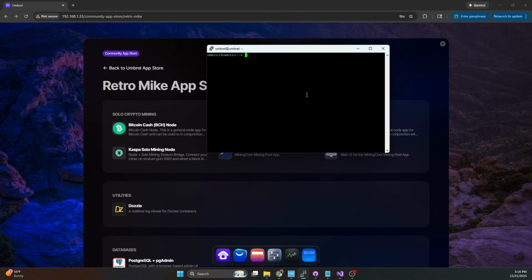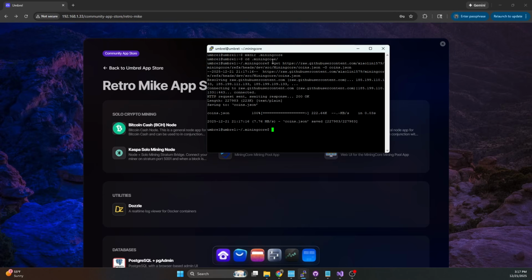The first thing we want to do after we're logged in is create the miningcore folder. So we're going to do mkdir miningcore, and then we're going to do cd miningcore to move into that folder. Then we're going to copy and paste the command to download a coins configuration file. This just contains a definition of all the known coins that we can set up mining pools for.